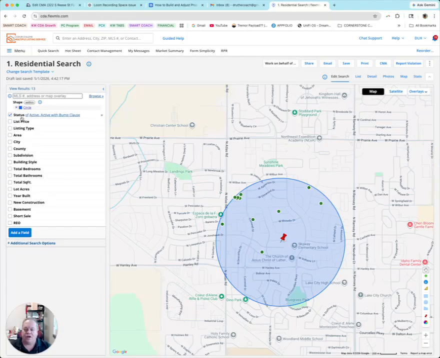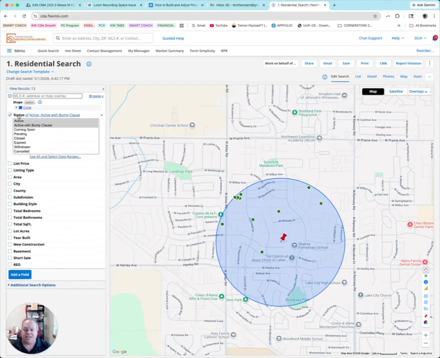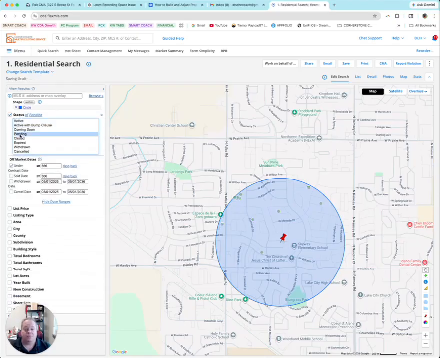And over here on the left, below residential search, you'll notice that the check mark is checked for status and it says active and active with bump clause. So the green means active. Pending, by the way, would be yellow. And closed is blue. I don't know why it's blue, but it is blue.